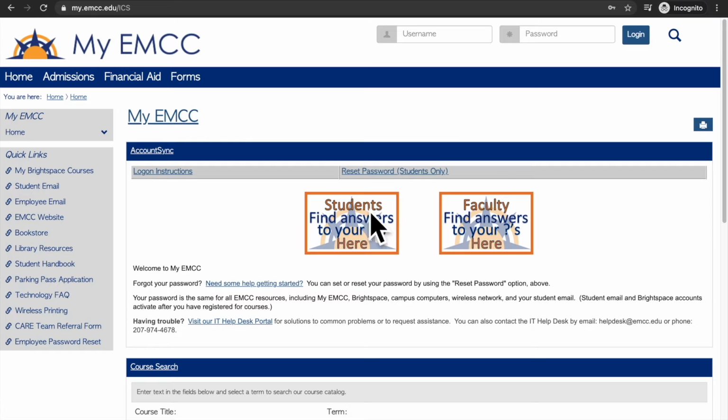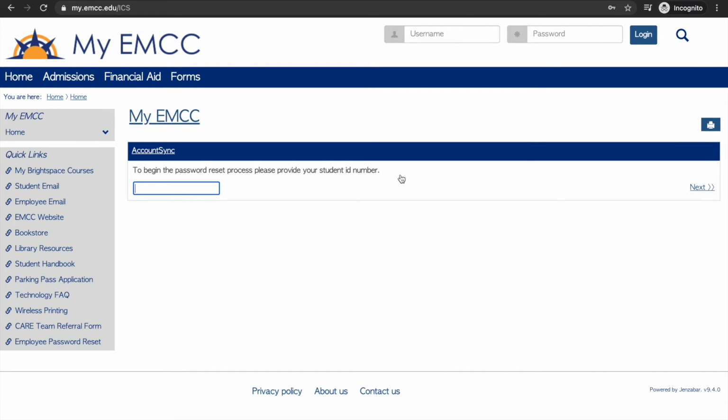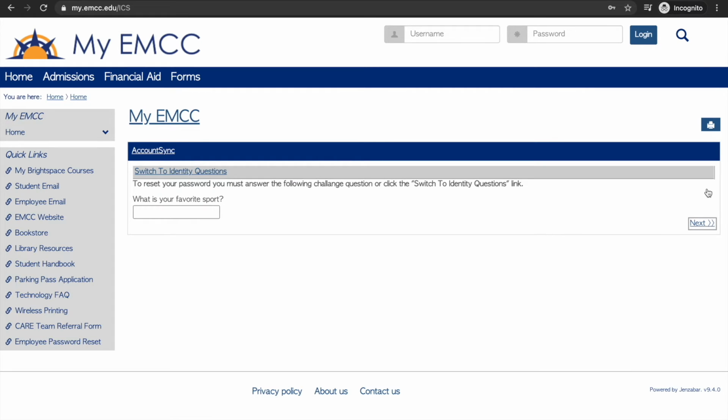After you've gone to My EMCC, you'll notice that there's a link to reset your password in the middle of the page. So what we're going to do is click on the link to reset our password and follow the instructions on the next few pages. Once you click that reset password link, it'll take you to this page. In this box that's blinking here in the middle of the page, enter your new student ID number and hit next on the right hand side of the page.